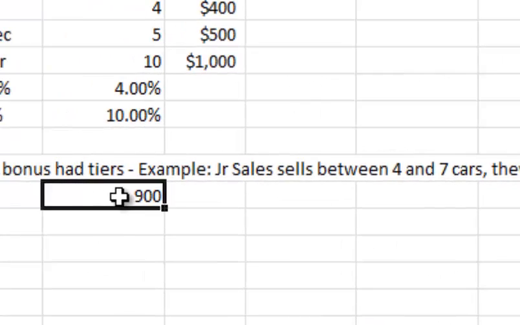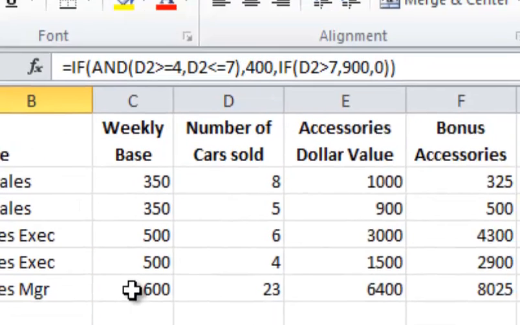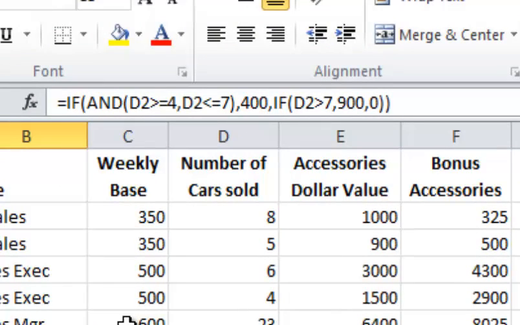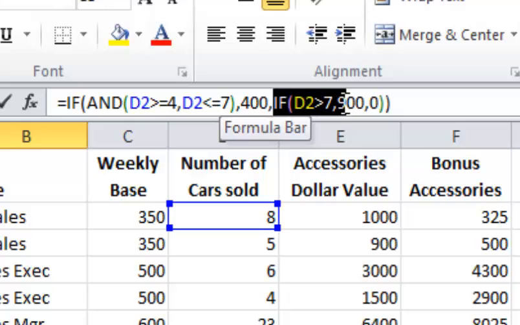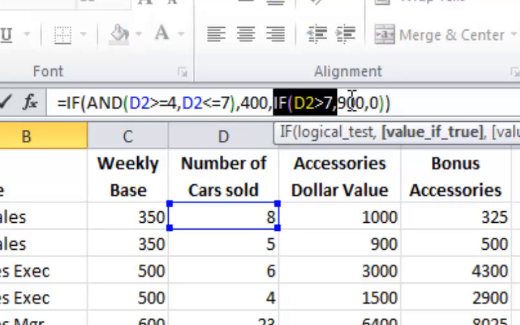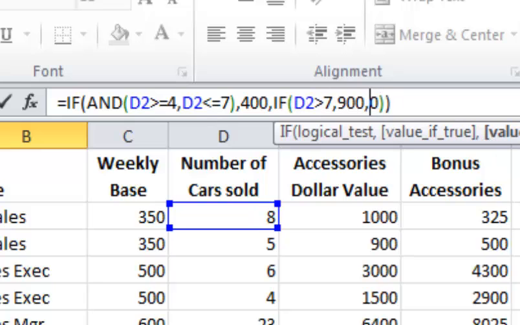So what I did here in this formula is I put an if else statement. And what that's going to do, it's going to say if it meets certain criteria, you get $400. Otherwise, if you meet this criteria, you get $900. And if it doesn't meet any of them, you get $0. Okay, and that's how that works.